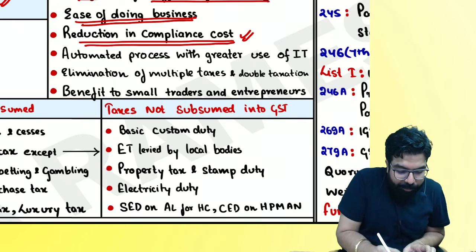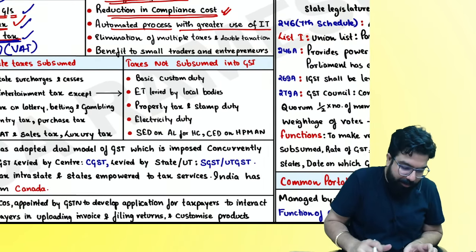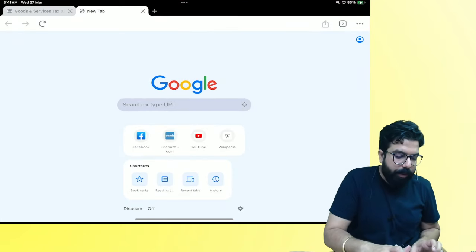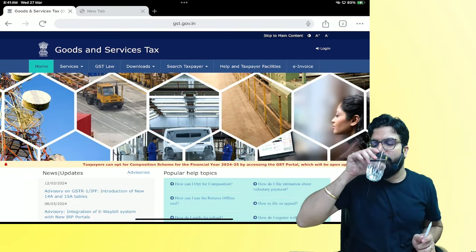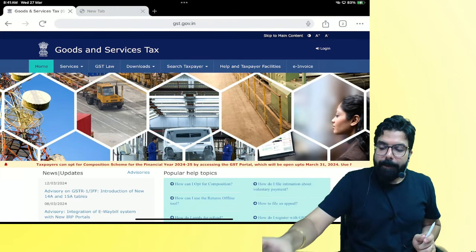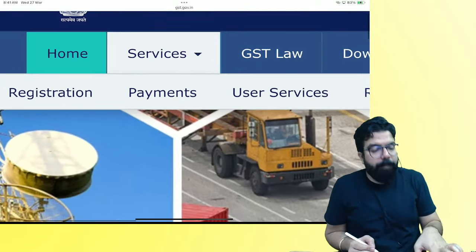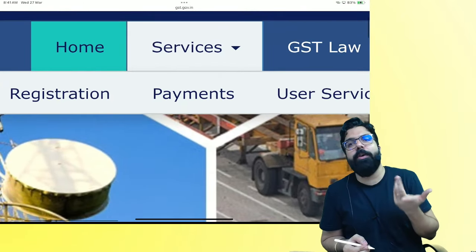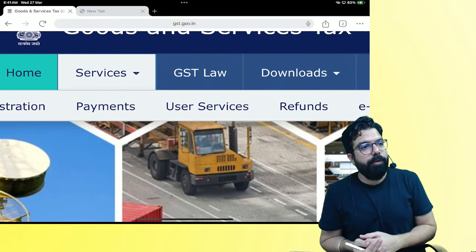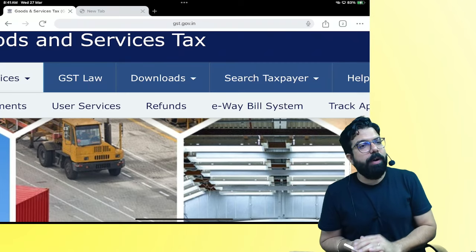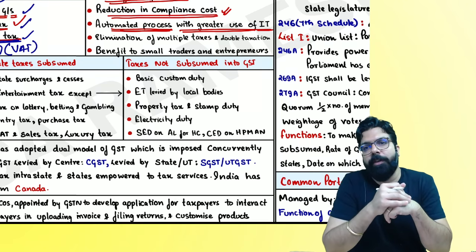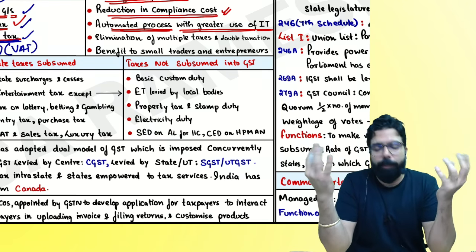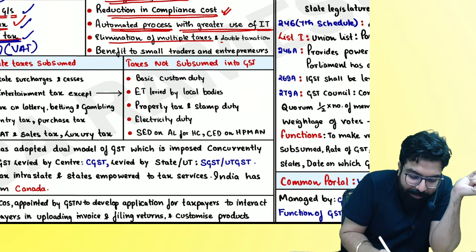Yes. Automated process with a greater use of information technology. I'll show you over here. For example, if you go to gst.gov.in, which is a website, all the processes which are there have been made automated. You want GST registration, you can do it online. Payment you want to do for GST, you can do it online. Refund you want to ask, you can do it online. So what they are telling is, information technology is used and processes are automated with greater use of information technology. All the processes have become what, everyone? Automated.